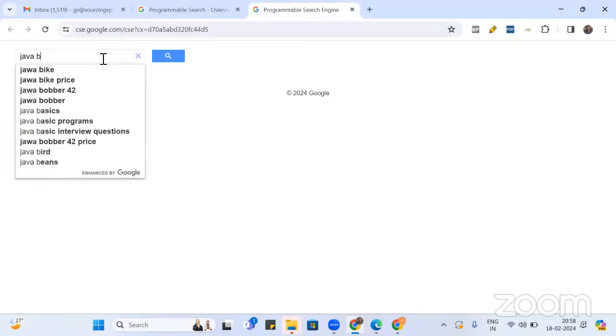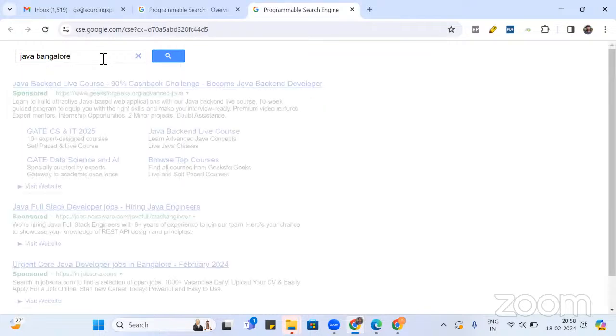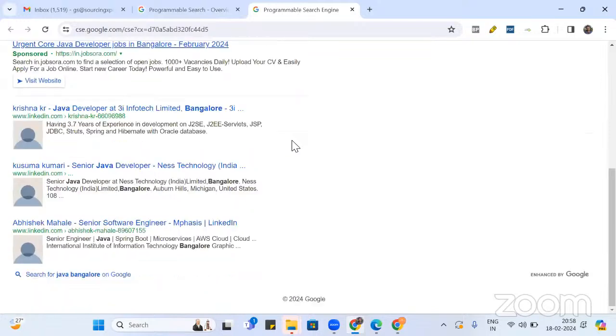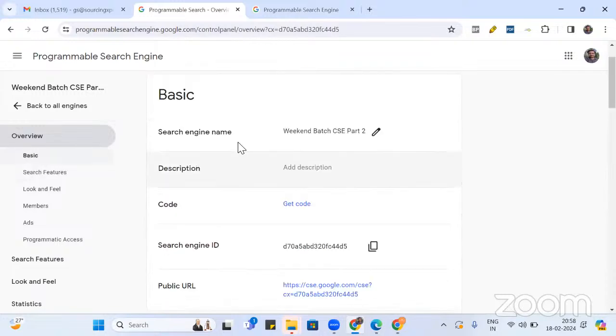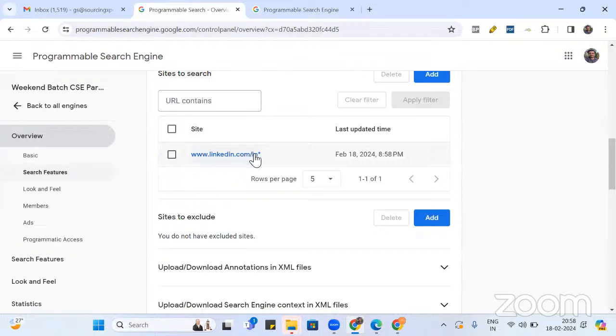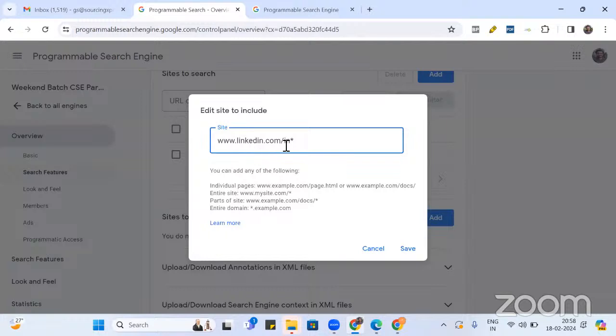I'll go here. We will not get any result because LinkedIn has blocked it, or maybe very few results. About 3 results, that is impossible, only 3 results. So again I come back. If you see here, a star has been added by default, which is going for a continuation. So I'll remove this and put /star. So www.linkedin.com/in/star. Now we'll see.